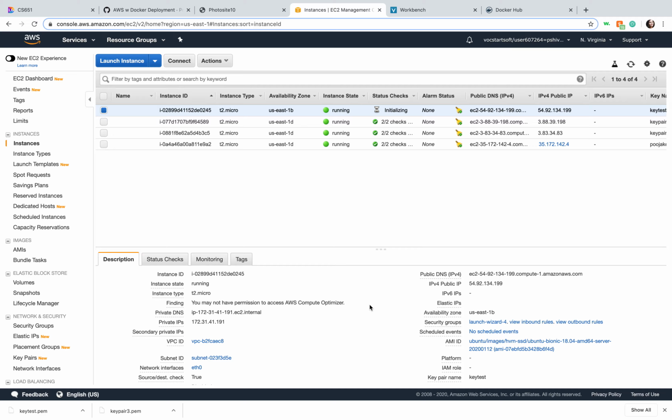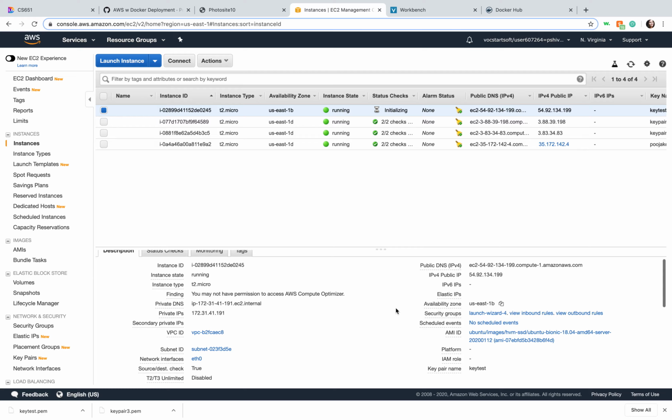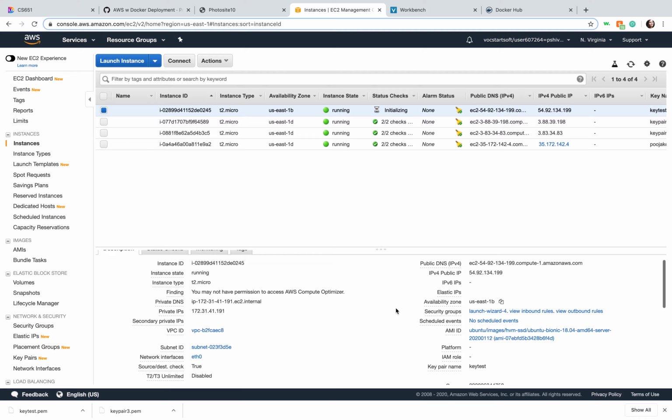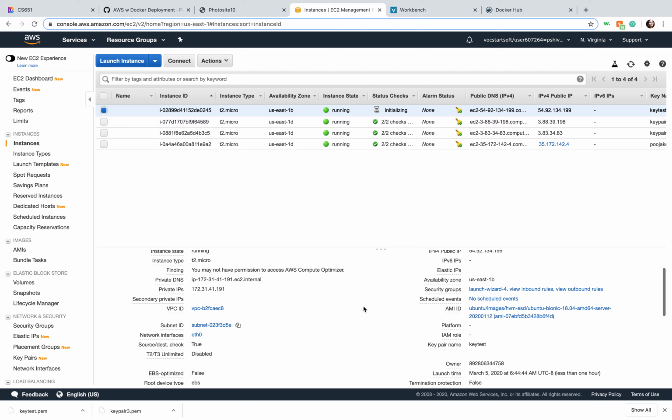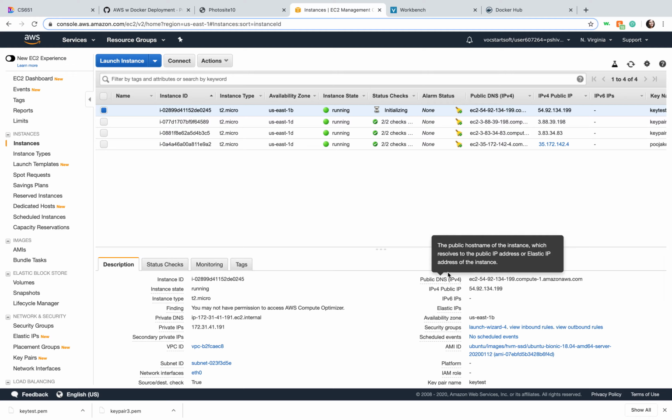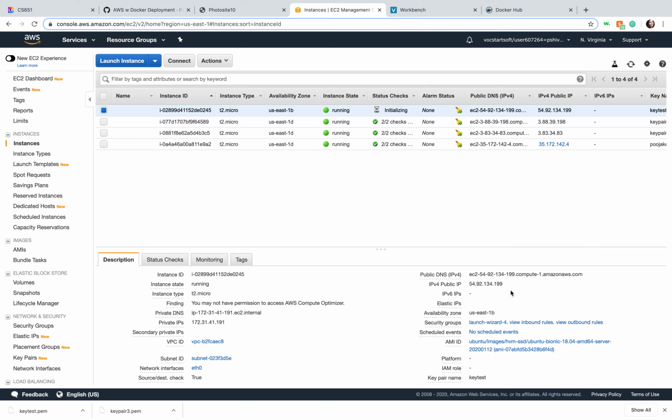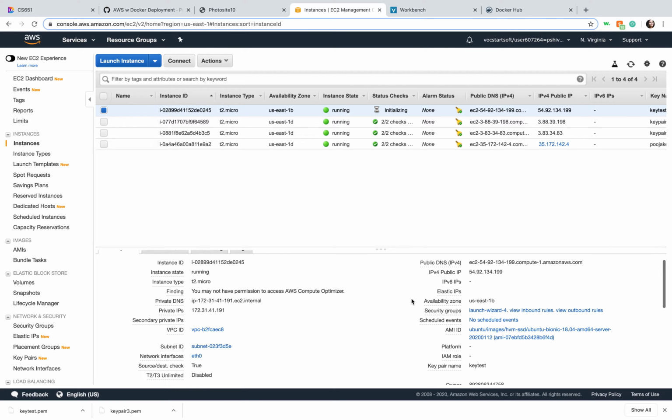So the instance has been launched, and this is where we get all the information about the instance ID, and particularly whether the instance is running. The main thing you're concentrating on is the public DNS and public IP. The public IP is where you need to check after running your Rails application, via this public IPv4 address.